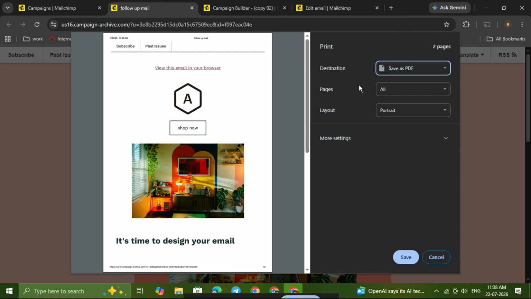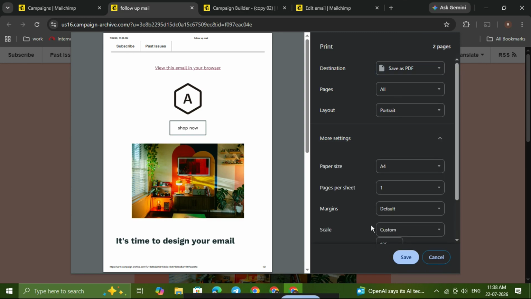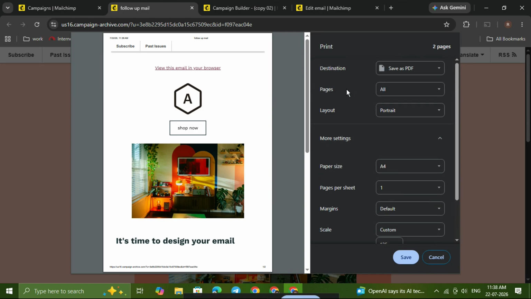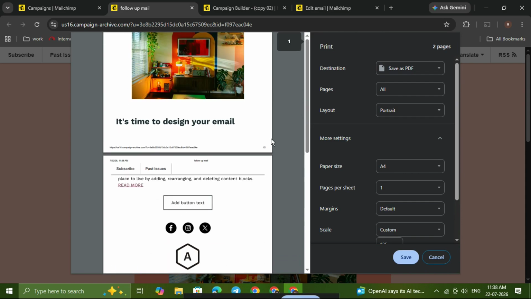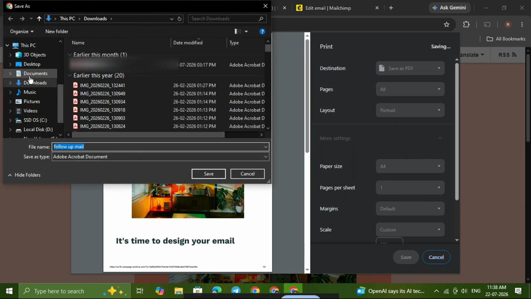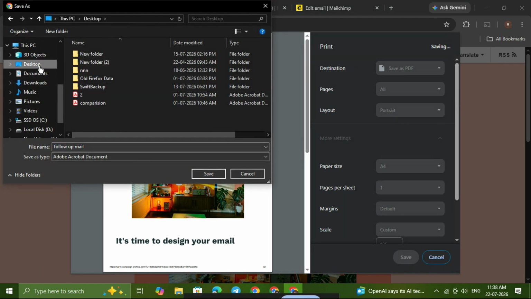If you want, you can also adjust the print settings before saving. For example, you may want to change the layout, margins, or scale depending on how the email looks in the preview. This step is optional, but it can help make sure the PDF looks clean and formatted the way you want. When everything looks good, click Save. Your computer will then ask where you want to store the PDF file. Choose the folder where you'd like to keep it, type in a file name, and then click Save again to finish exporting the email as a PDF.